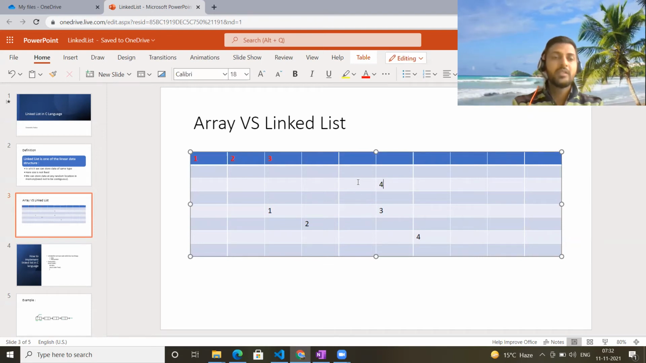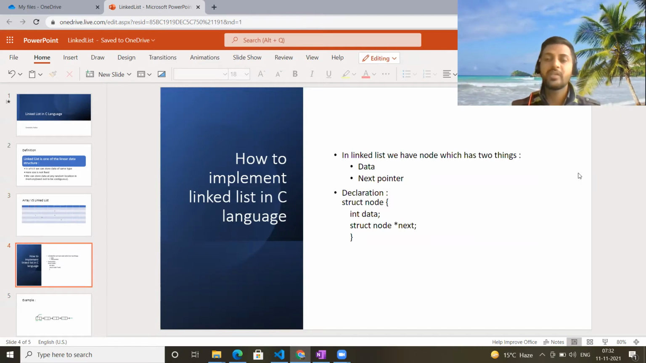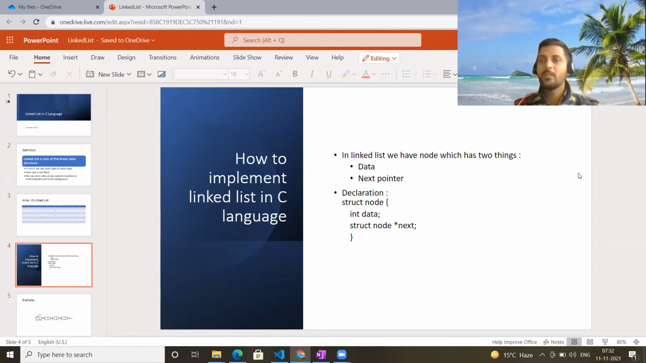All right. Now, how to declare it in the C language? In the C language, we have something called struct. With the help of struct, we can declare the node. Now, what is a node here? In case of linked list, every node has 2 things. One is the data, and one is the next pointer. The next pointer means that it will have the address of the next node. Where is my next node in the memory? Which location is it at?